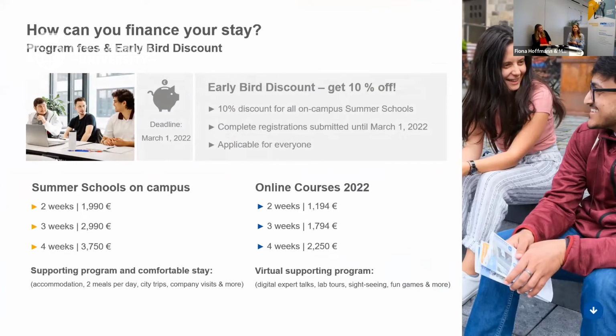So yes, you can see here on our slide the different program fees for the different courses and the information for our early bird discount I talked about before. So with our early bird discount, you get 10% off the whole program fee. This discount is only for our on-campus summer schools, but for all on-campus summer schools. And the complete registrations have to be submitted until March 1st. And it's applicable for everyone. So everyone can benefit from this early bird discount.